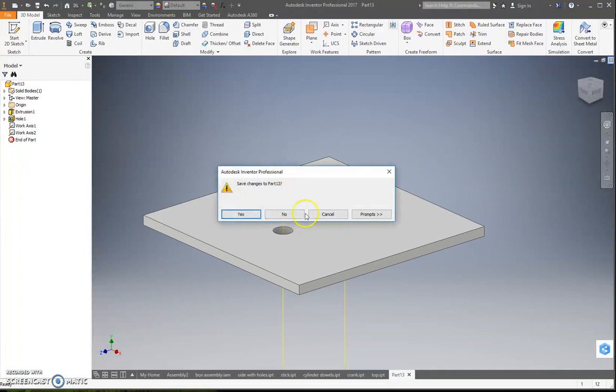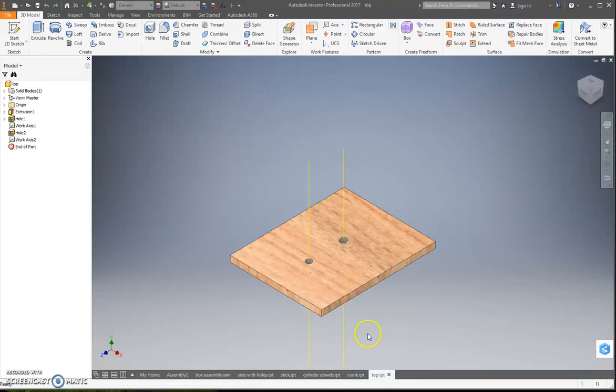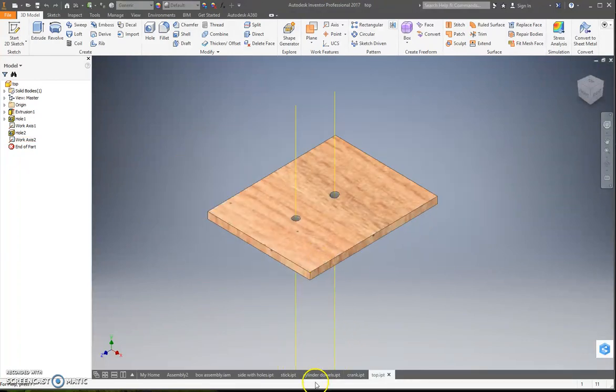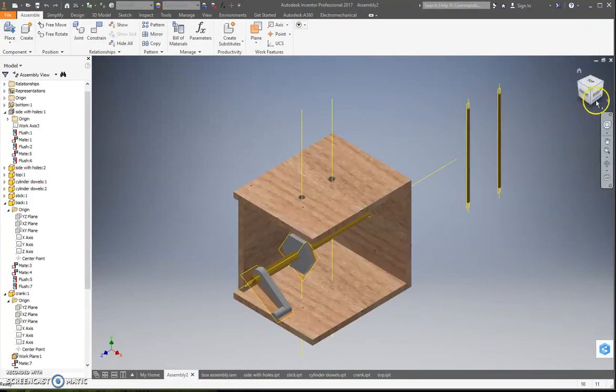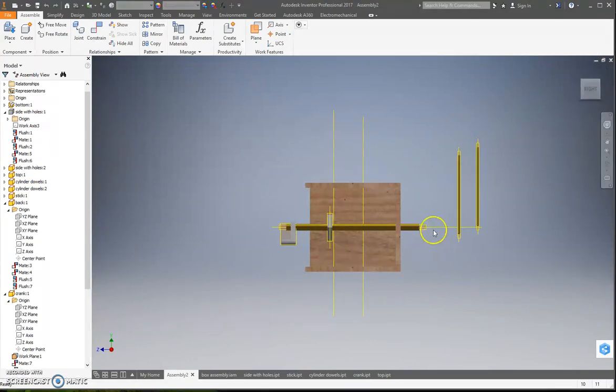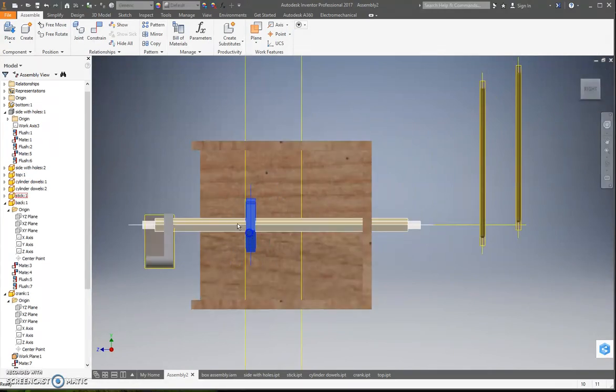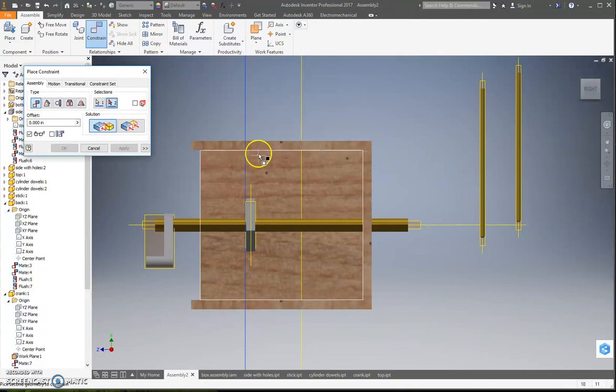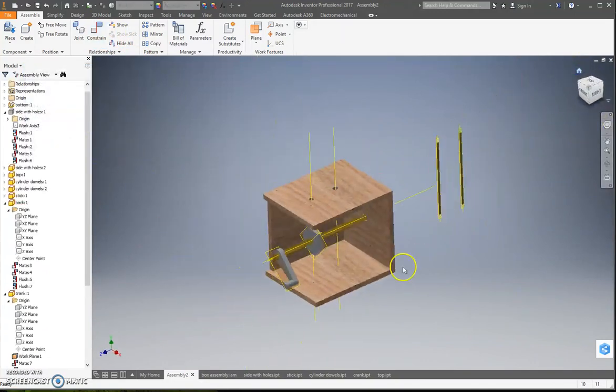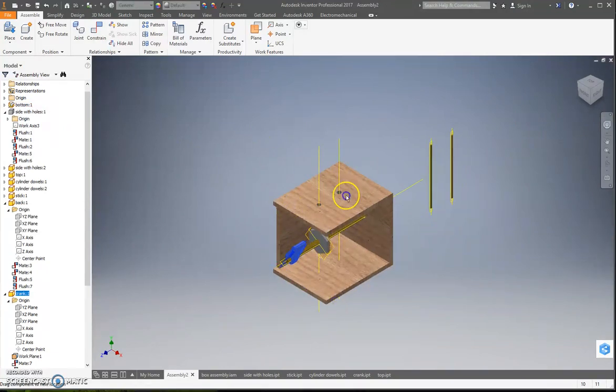So, I don't want to save this because that was just practice. And we're back here. And I don't need that. Let's go here. Okay. We want to constrain this guy, right? Let's constrain here. And here. Perfect. Now we got this.